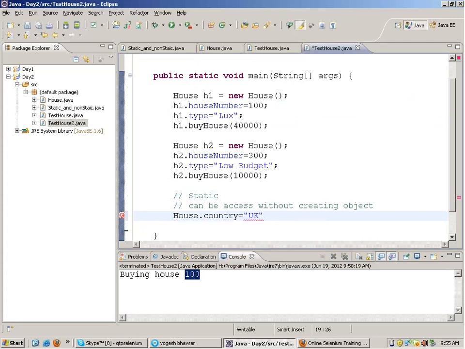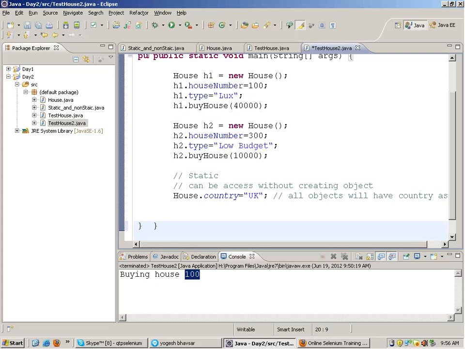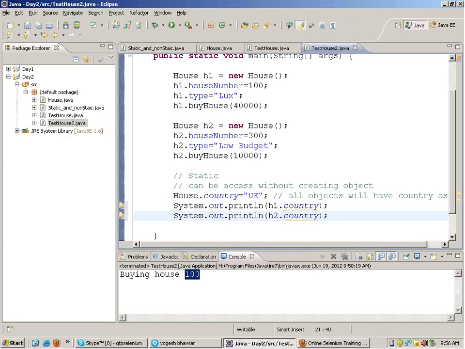House.country equals UK. So what will happen is, all objects which are formed or which are to be formed will have country as UK. If I write System.out.println h1.country and h2.country, both will print UK. But the thing is, it is discouraged. It is not encouraged to use the static variables like this by the object. You should always use them with the class name dot the static stuff.